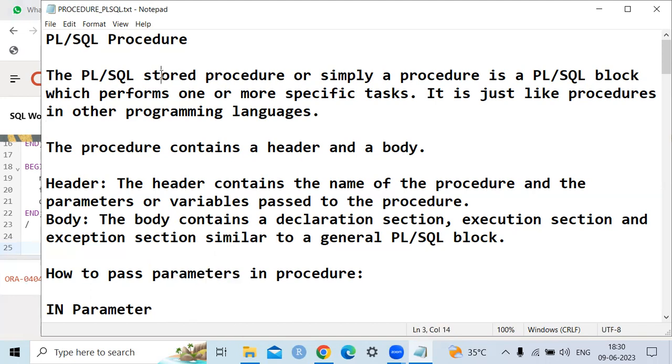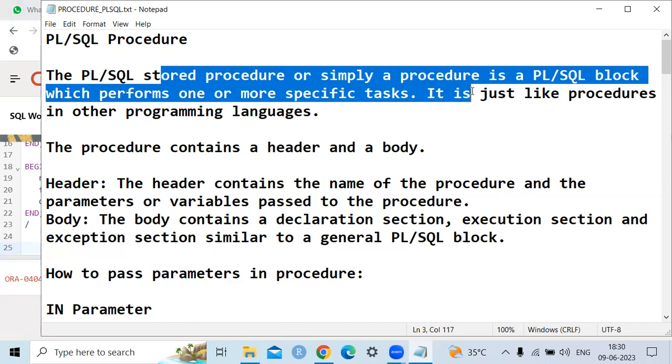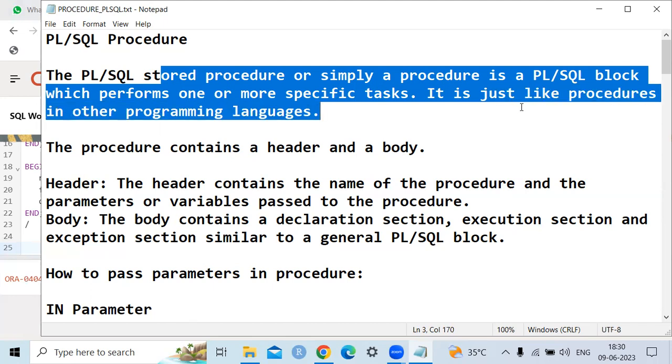This is the PL/SQL stored procedure, or simply a procedure, a PL/SQL block which performs one or more specific tasks. It is just like a procedure in other programming languages. It's just like a function, but it should perform more than one task. Generally, a function will perform only one task, whereas a procedure will perform more than one task. And a function will return some value, and the procedure will not return any values.